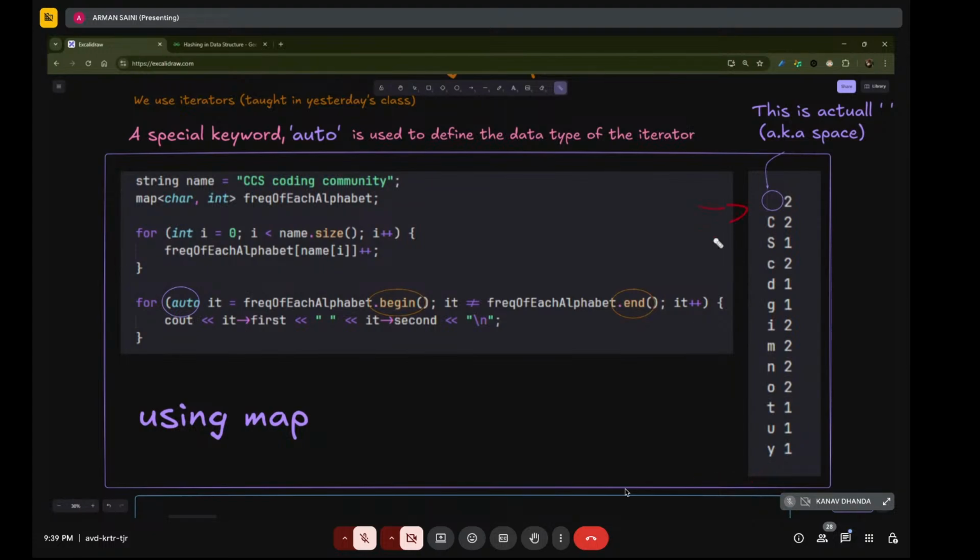It will go through this, it will go through this, all the way till the end. It will go through here, but it will not mark this as end. It knows that end is once you've exited the map. Once you're done with the entire map, the end is always present after the last element. This is the reason the end is not at the last element but after it, because you need to know when the map is over.